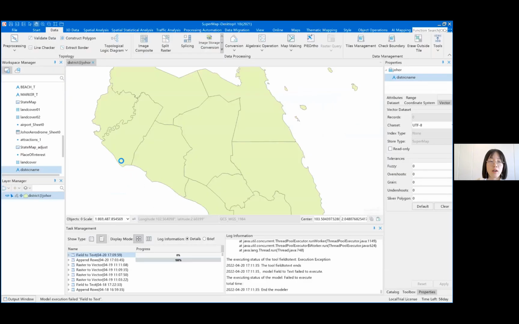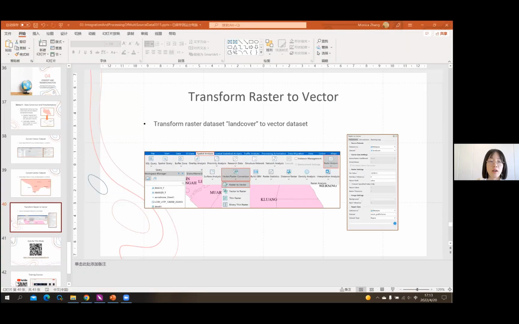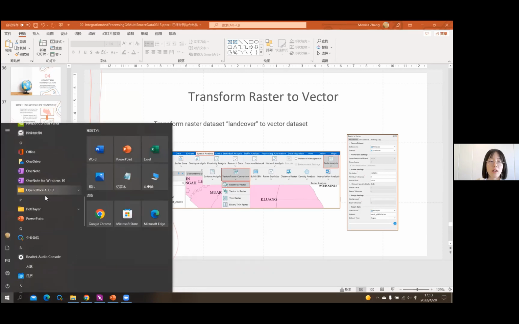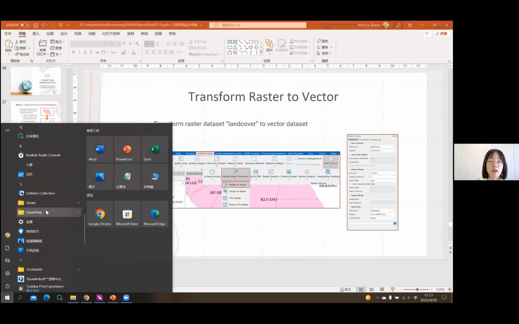Okay, there might be something wrong with the software. I'll restart it. Okay, I will restart SuperMap iDesktopX and show you how to use that tool in minutes.